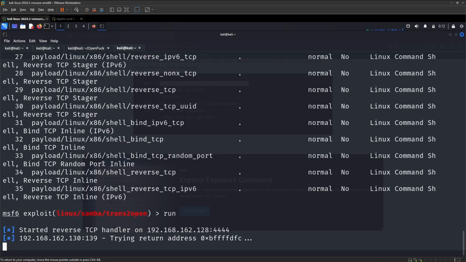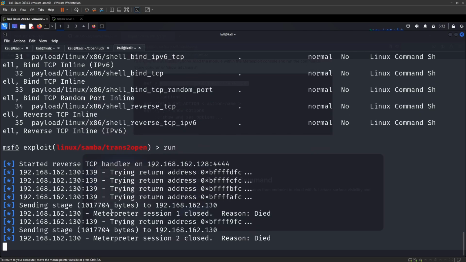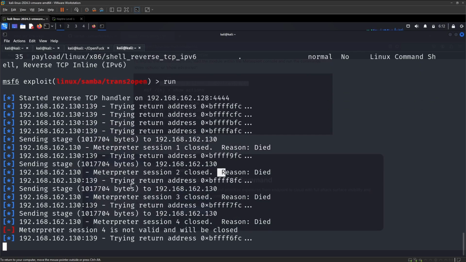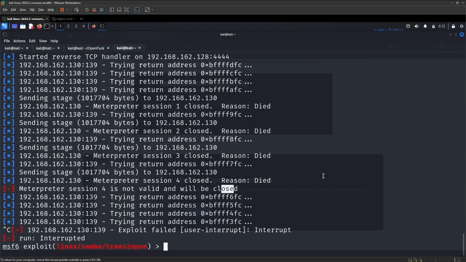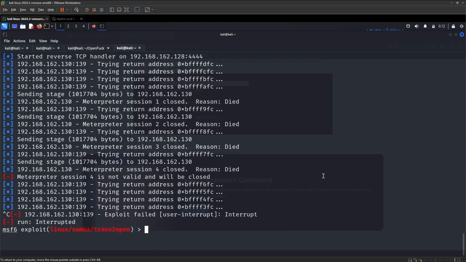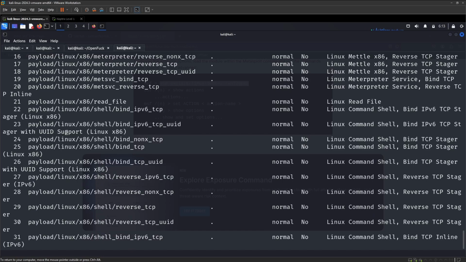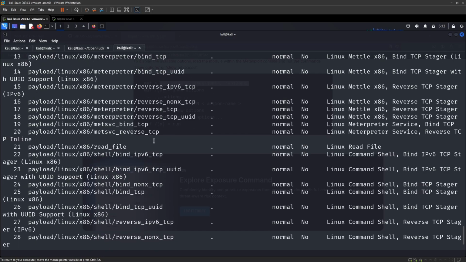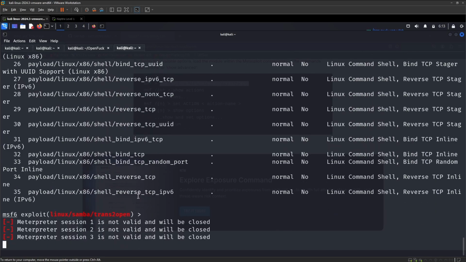I'm just clicking run here. I was able to see Meterpreter session 1 opened, but then it closed. So yeah, I'm just stopping, and I'm entering the show payloads command again. Here there are a lot of payloads, right? So let me search through the payloads. Here we can see payload linux/x86/meterpreter. It's basically using x86, right? So we can just search for another payload.